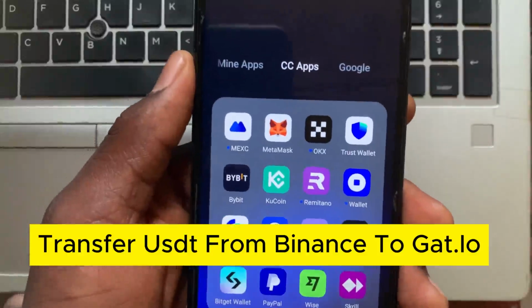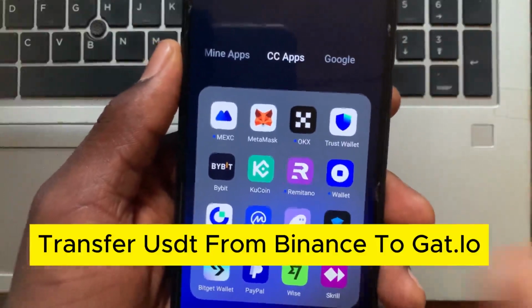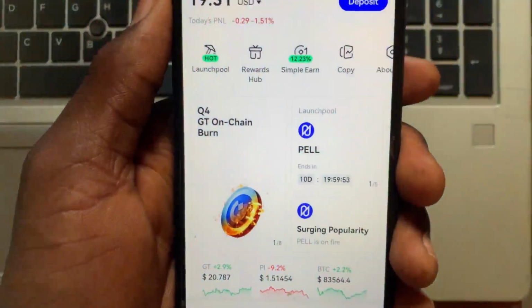How to transfer USDT from Binance to Gate.io. So if you want to send USDT from Binance to Gate.io, this video is for you. Now go and open up your Gate.io to copy the address.